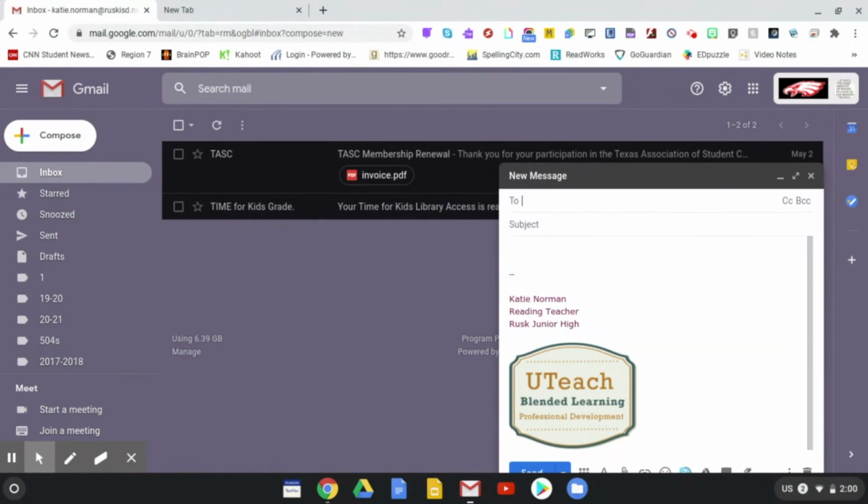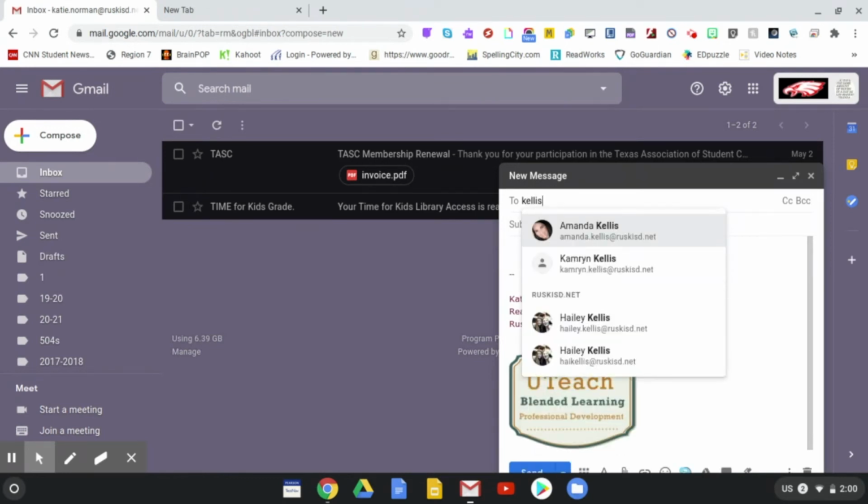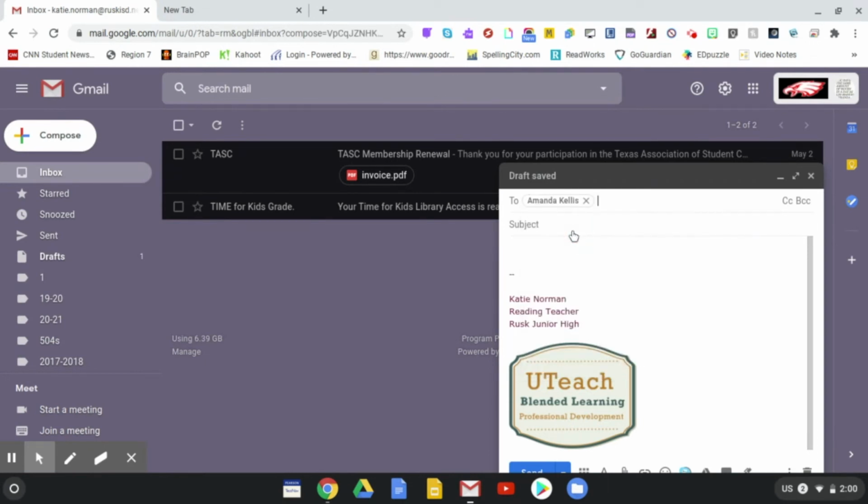So let's say you have Miss Kellis for math. And you're not sure about Miss Kellis's first name because our teacher emails are set up like your student emails. They're first dot last name at Rusk ISD. And it's okay if you don't know Miss Kellis's first name because all you need to do is type in her last name. And there she is. And there's her picture to let you know that that's her. And you can tap on her name and you can send her an email.